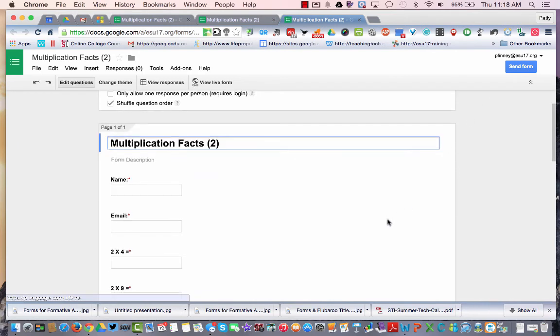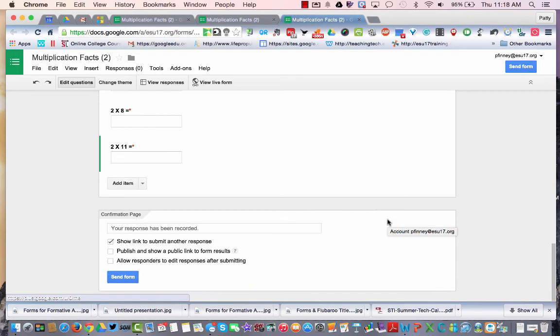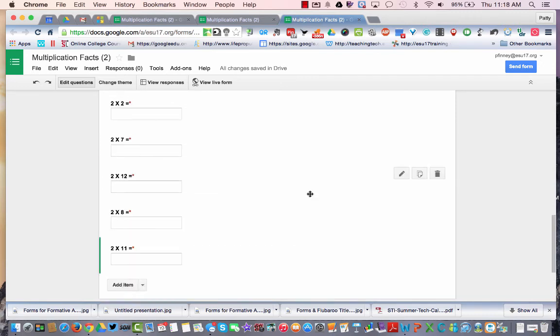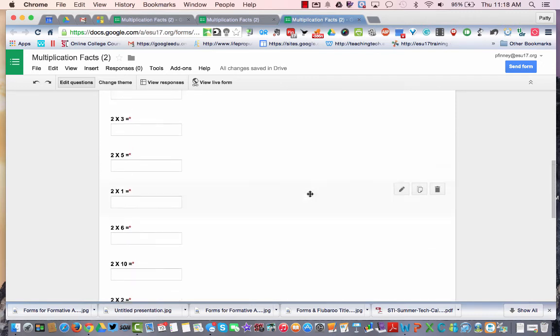At the very bottom of my form, there are some confirmation choices. I can show a link after the form's been submitted. I can allow them to respond more than once. These are just personal preferences. I'm going to uncheck those. And then now I'm ready to send the form.